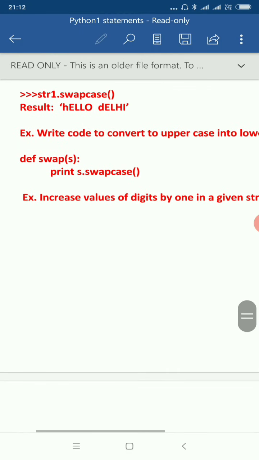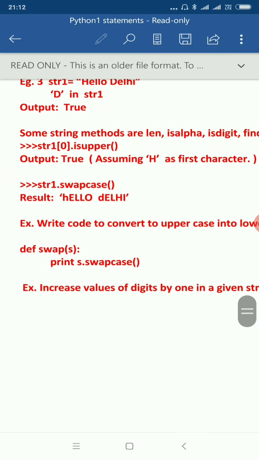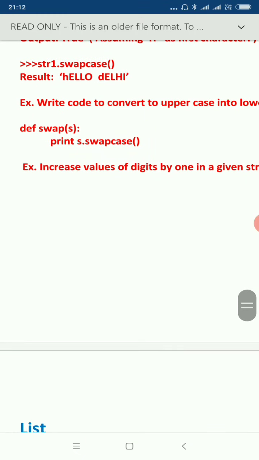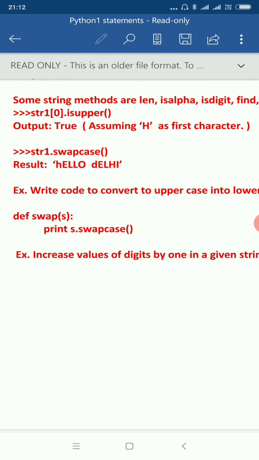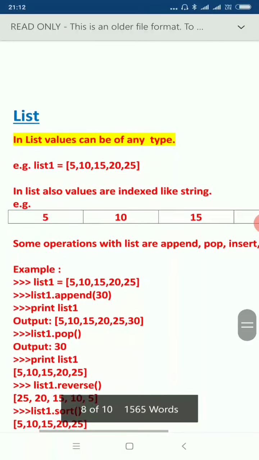This is a def function which actually swaps the case of the string value. It swaps the alphabets, meaning it converts capital into small and small into capital letters. Next is list.